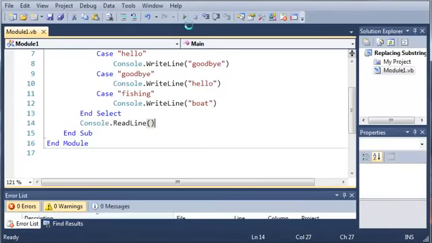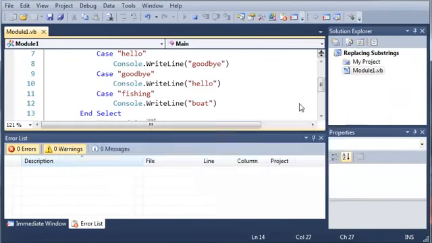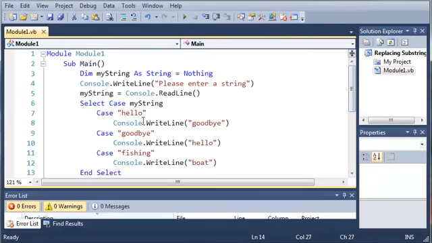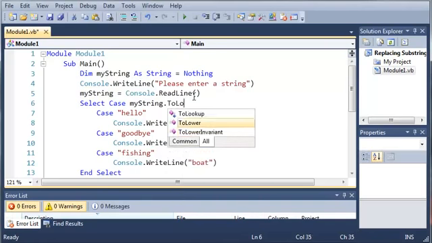But we have one problem with this. If we type fishing with a capital F, it's not going to give us anything. So what we need to do is make this case insensitive. To do this, we're just going to type myString.ToLower, and we need to make sure that all of our strings inside of our cases are lowercase, and you can see that they are. We have hello, goodbye, and fishing, and they're all lowercase. So now if we run this, we can type fishing in any way we want, and it's going to give us boat back.